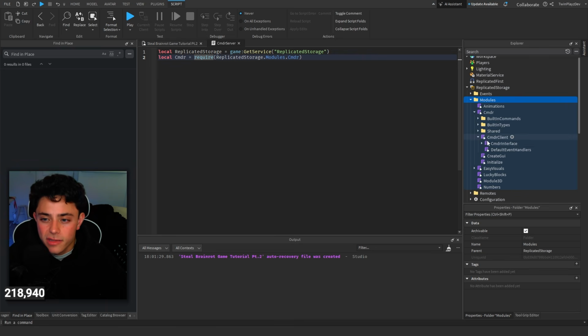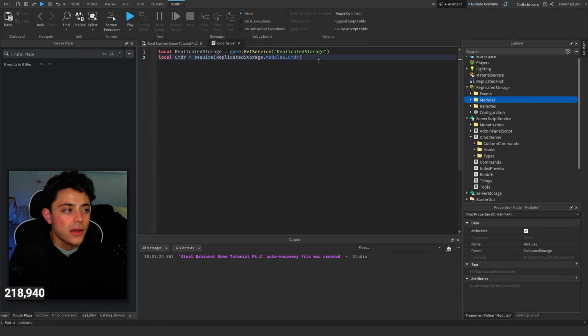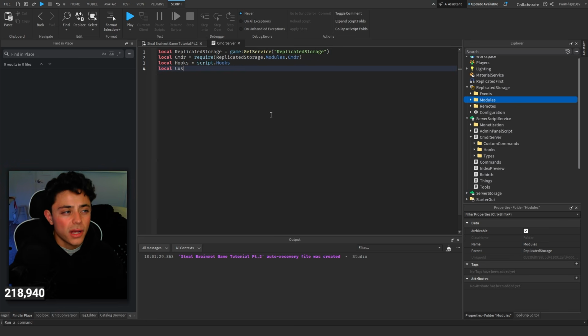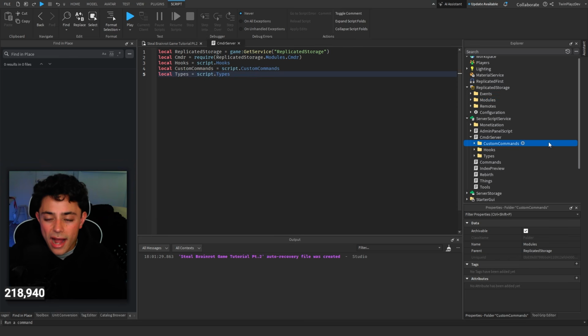And Commander has a lot of stuff in here, so it's pretty cool how they have it. It actually has preset things like teleport, kill, go to. There are some commands already made, so it's kind of nice. Okay, and then we can do local hooks equals script.Hooks. So we're grabbing this folder, and we're going to do local customCommands equals script.CustomCommands, and then local types equals script.Types. So we're grabbing all of these.